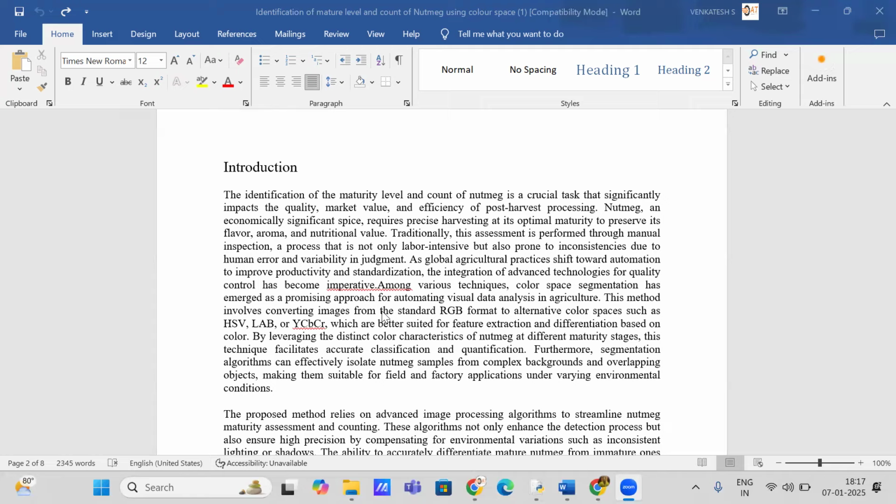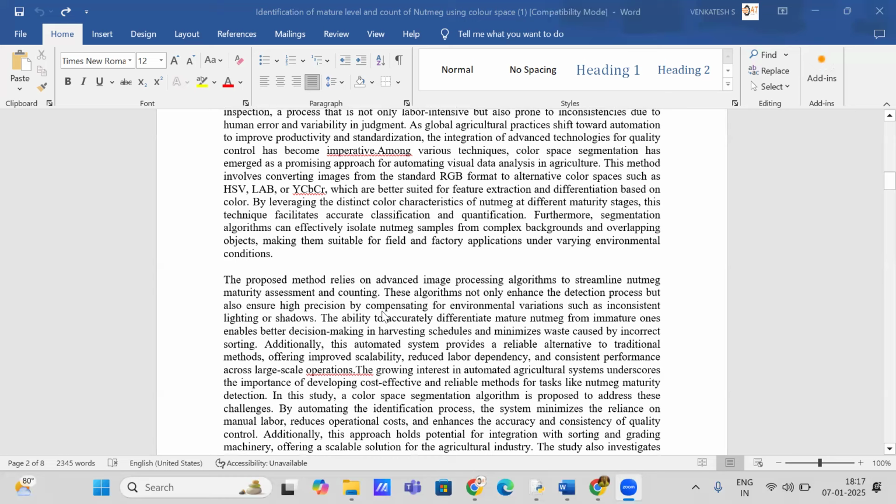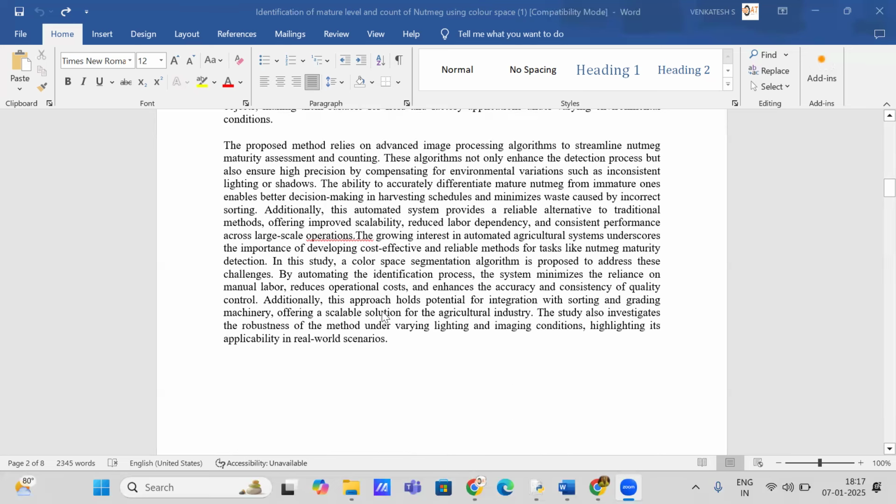As the agriculture industry moves towards automation for improved efficiency and consistency, new technologies are being adopted to enhance quality control. One such technology is color space segmentation, which transforms images from a standard RGB format to other color spaces such as HSV, LAB, or YCrCb. These alternative color spaces are more effective for distinguishing features based on colors, making them more useful for identifying nutmeg maturity stages. This method also helps to isolate nutmeg samples from complex backgrounds and overlapping objects, making it suitable for both field and factory environments under varying conditions.